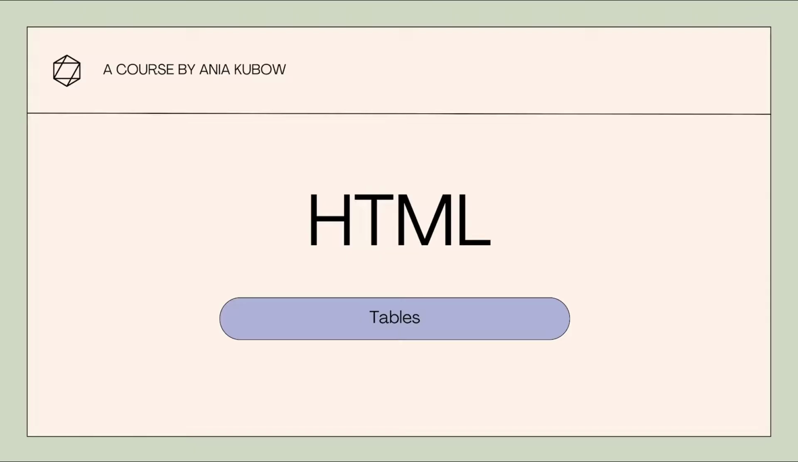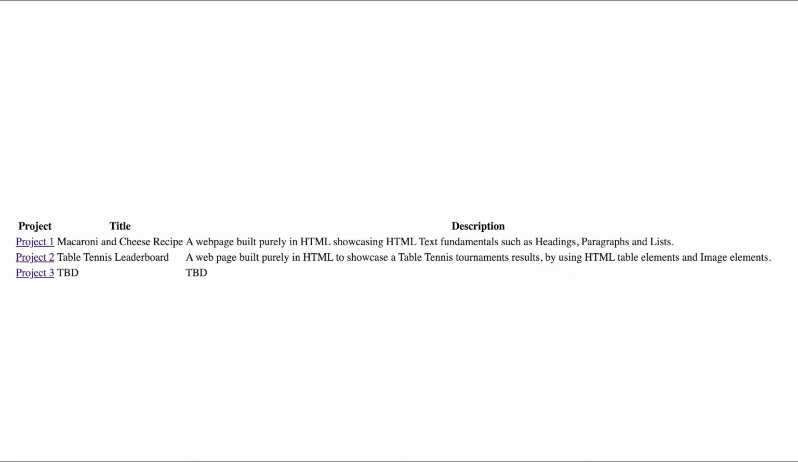In this section, I want to show you how to work with tables. This is going to involve a lot of nested elements. So our HTML elements are getting a bit more complex. By the end of this lesson, you will have built something like this. But don't worry, we will build up to it step by step, starting with a tiny table first.